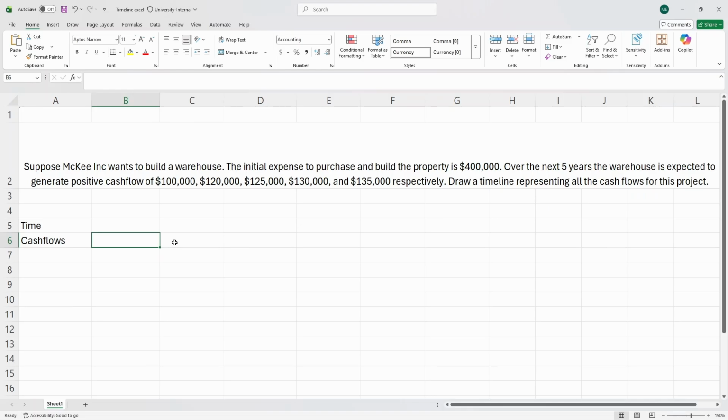Most cash flows are going to start at time 0 or at time 1. Ours is going to start at time 0 because we have an initial expense. In theory, cash flows could become negative. You could put -1, -2, and those would be times in the past. But most cash flows are going to be present time or sometime in the future.